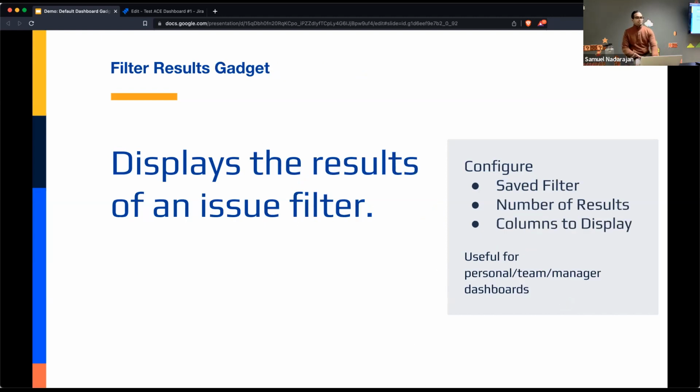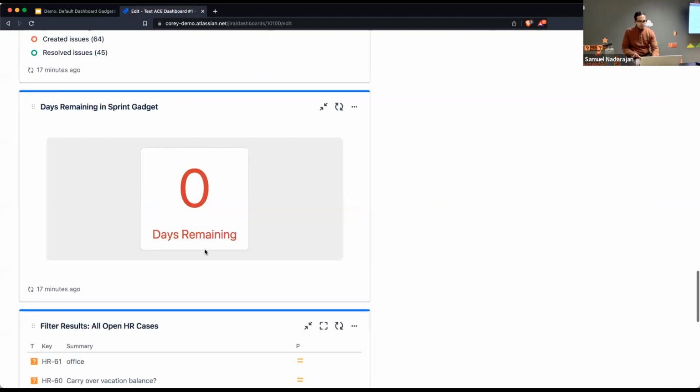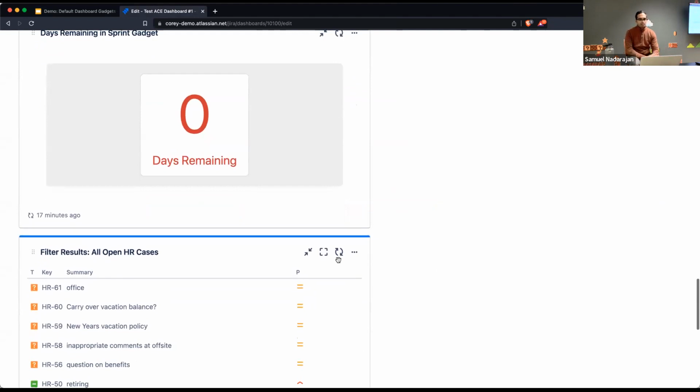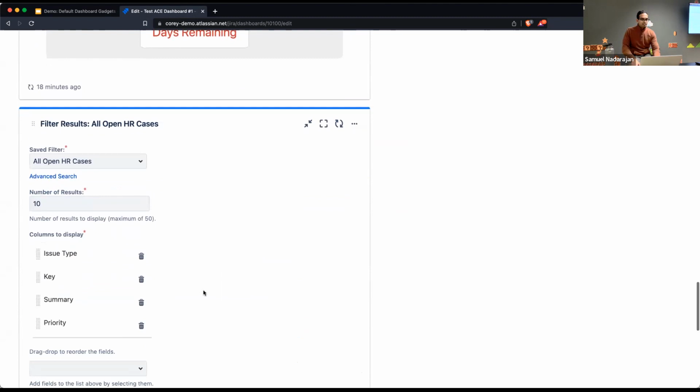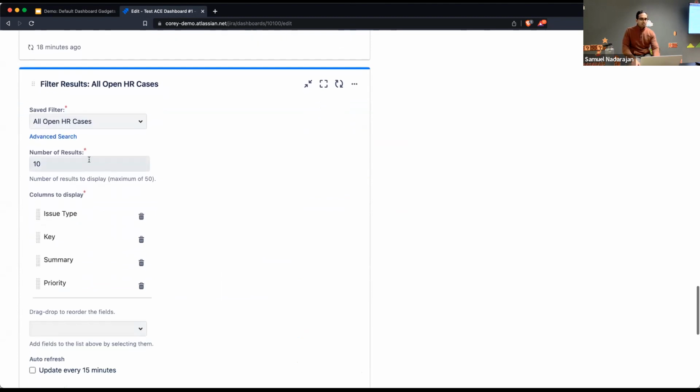All right, so the filter results gadget. This is a very common dashboard gadget that is used frequently. So if you remember the assigned to me gadget that we looked at earlier, this is basically that gadget, but it's not limiting the results to just the work that is assigned to you. So similar to the assigned to me gadget, you can pick and choose the number of results you want to display as well as the number of columns you want to have displayed. You also have the ability to basically specify a saved filter here.